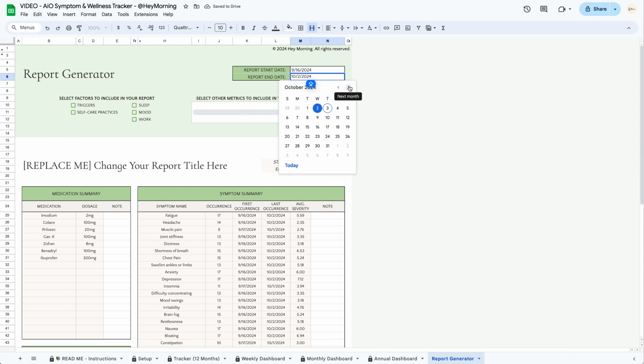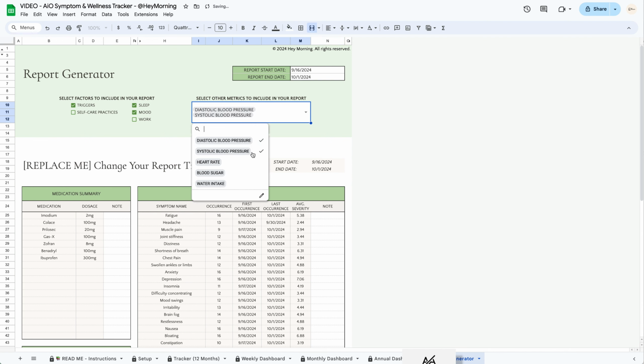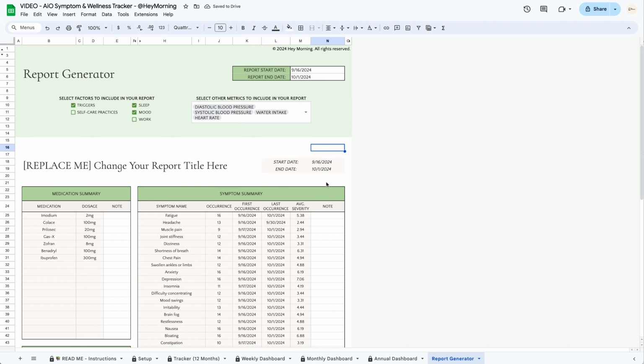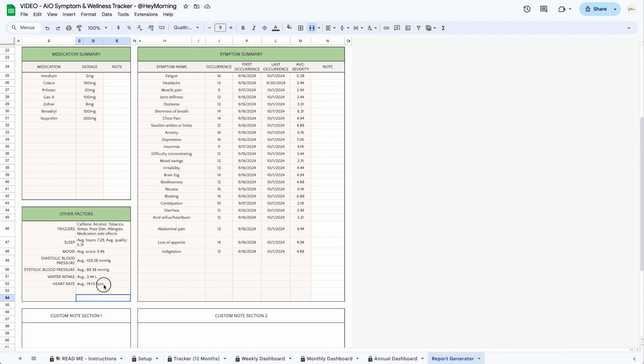First, select your report's start and end dates at the top right of the tab. This ensures that only the symptoms and factors data within your chosen date range are included in your report. Next, choose which factors you want to include. All selected factors will be summarized and automatically added to the Other Factors section.